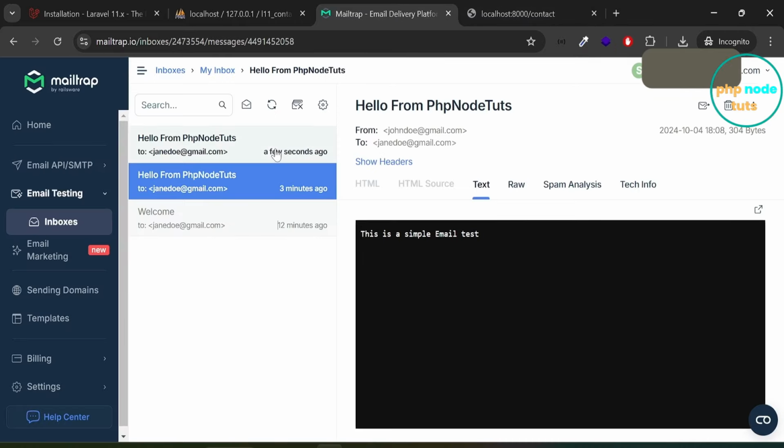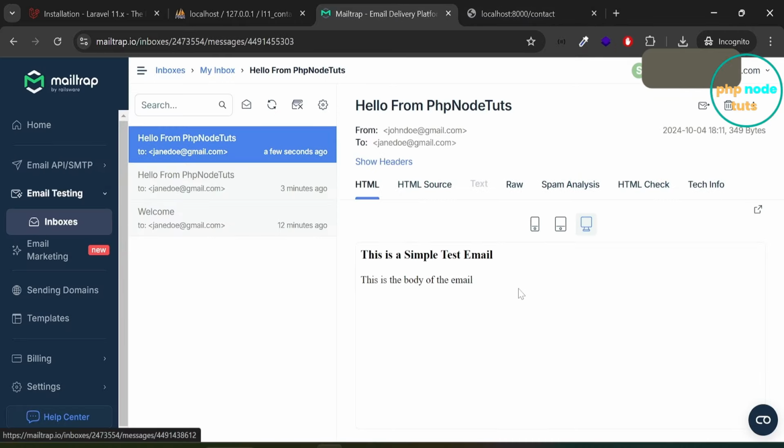If you check your Mailtrap inbox, you will see a new HTML email with the subject "hello from PHP nodetuts", and here are the texts inside the h3 tags and p tags. Before we create our contact form to send emails, let's take a look at how to send emails using mailables.